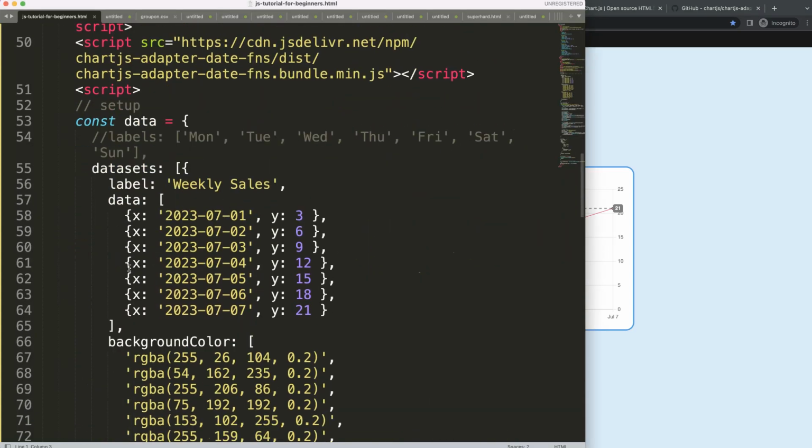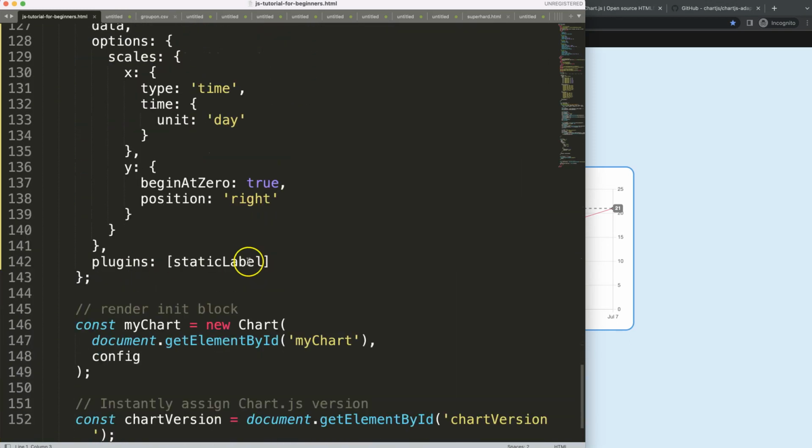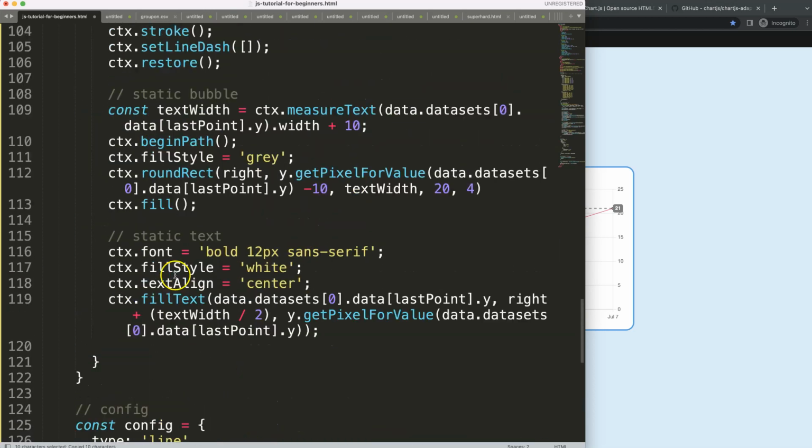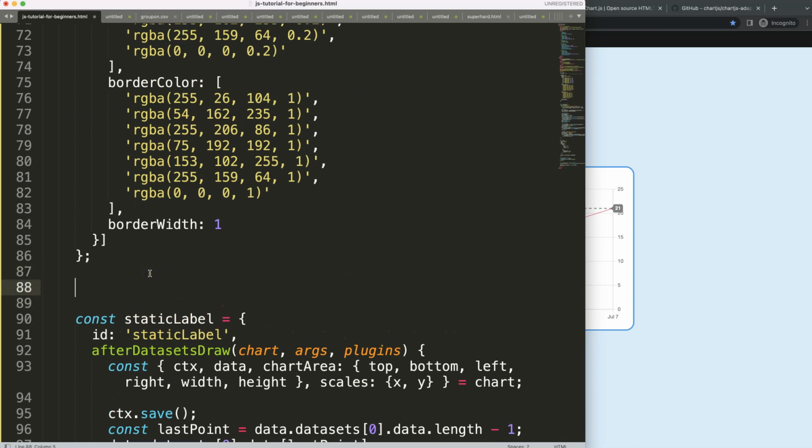So I'm going to scroll down here, and we have our static label that's done. Now we're going to create our hover label, or the hover crosshair, whatever you would like to name it. So I'm going to grab that. Let's see, where can we do this? We'll do it here above, because this is after the data set anyway, so I think that will be fine.